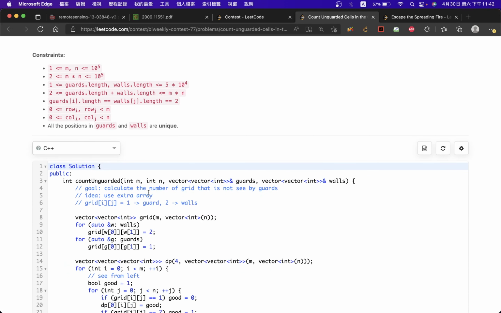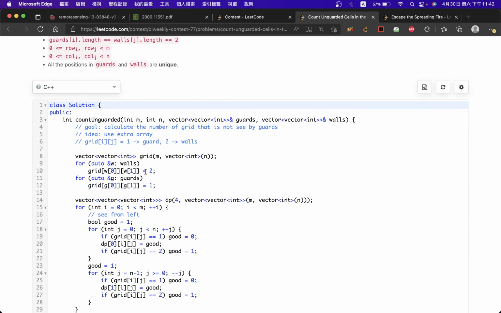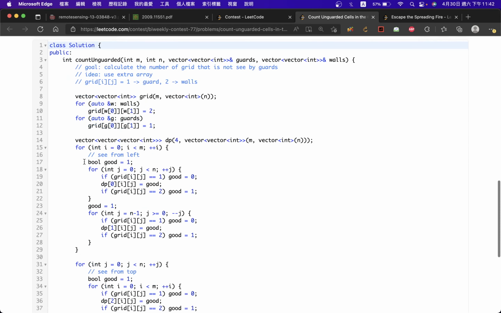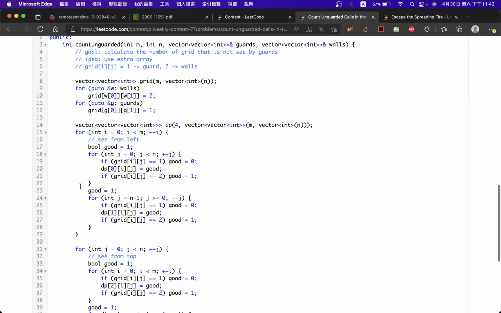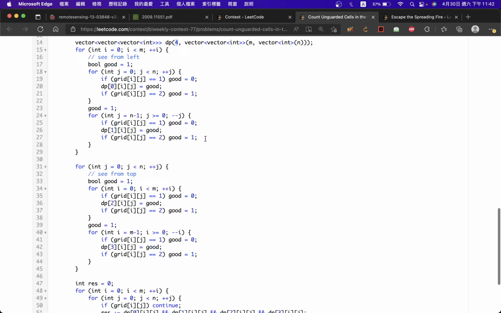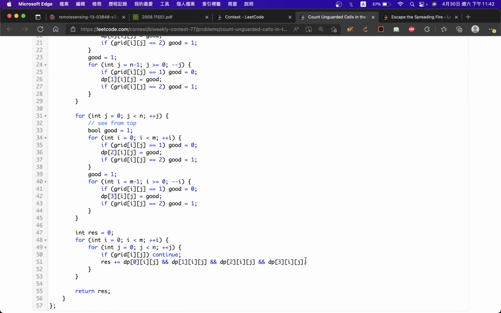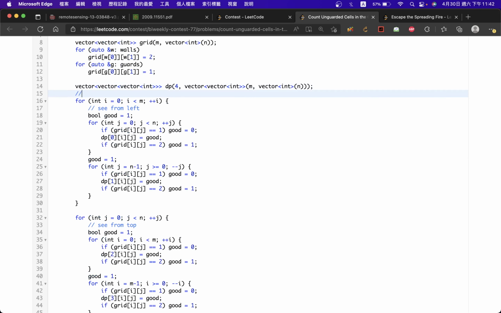So I use a very stupid approach, which is, okay, we set the initial grid, 2 and 1, and after that we just do 4 times. So for the left, we have DP with the 4 directions. We can see, okay, DP for 4 directions are all 1. That means all good. So DP means that this is the direction and this is the index. It means whether this is unguarded or not.